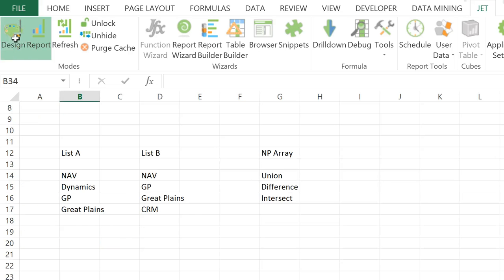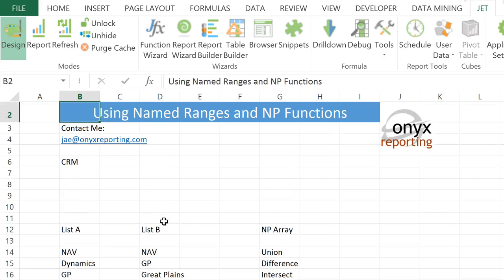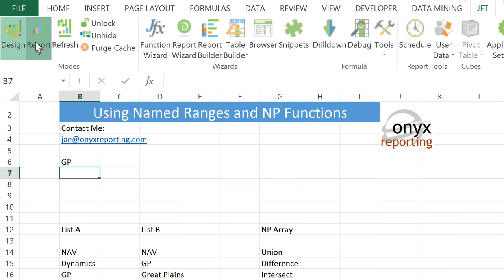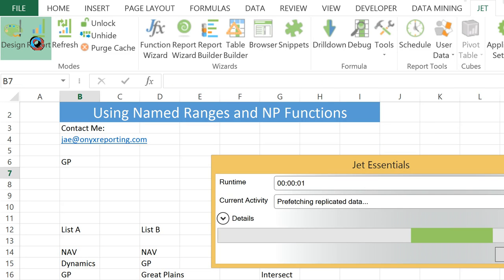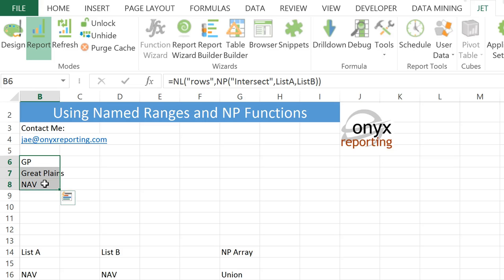Now, if I said I only want to see common values in A or B, as I look, it should be nav, GP, and Great Plains. If I only wanted the intersect or common values, I would replace the word union with the word intersect. And let's see what happens when I run this report. So now I see only the common values between A and B.